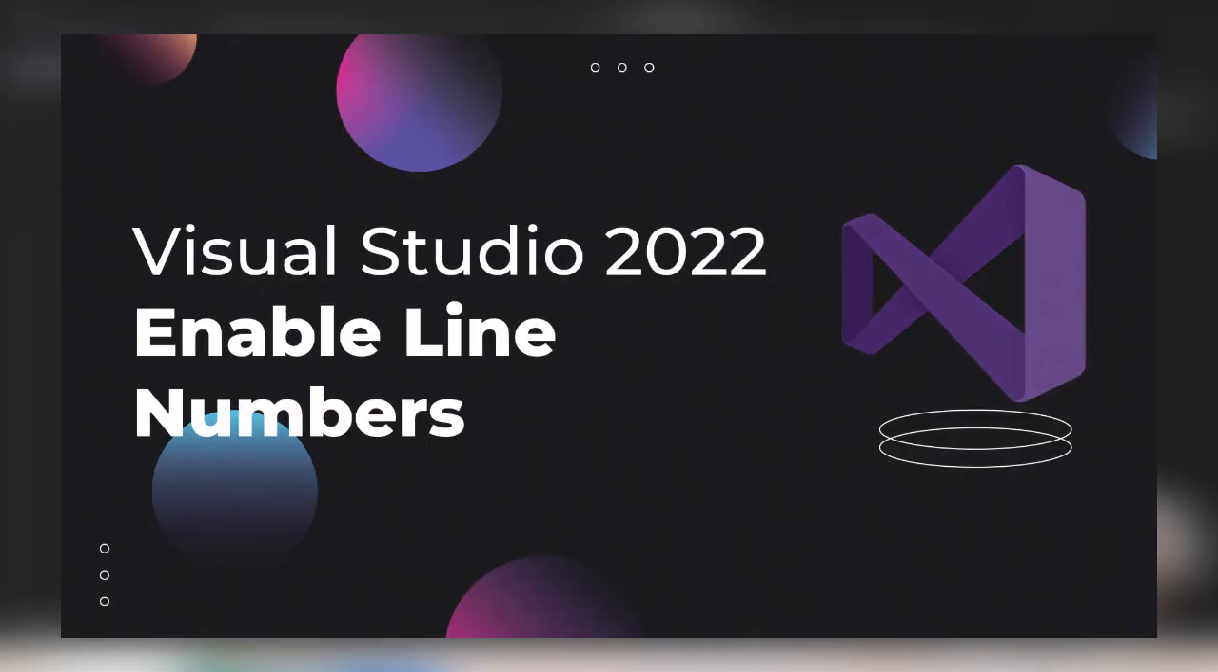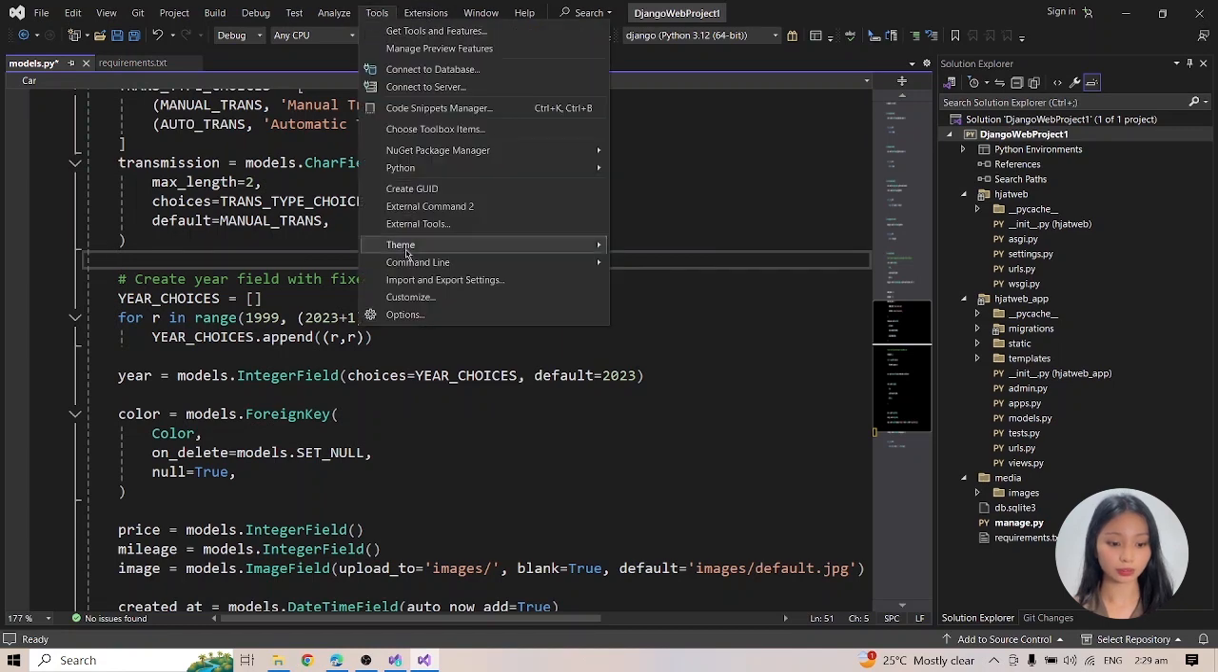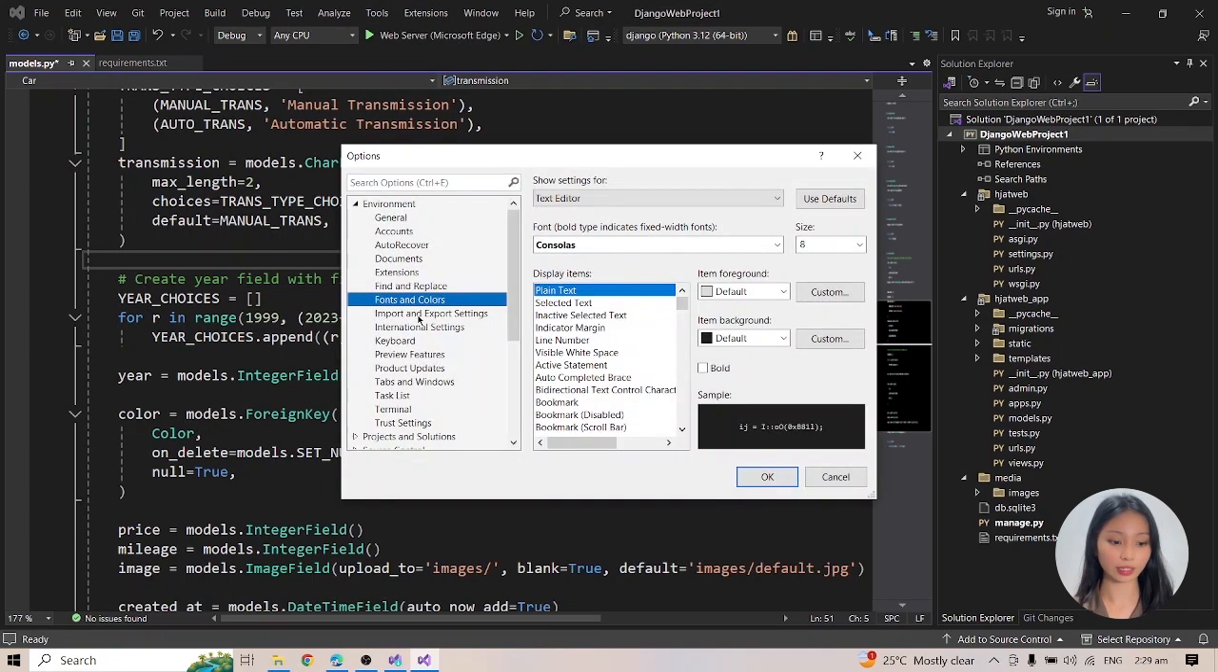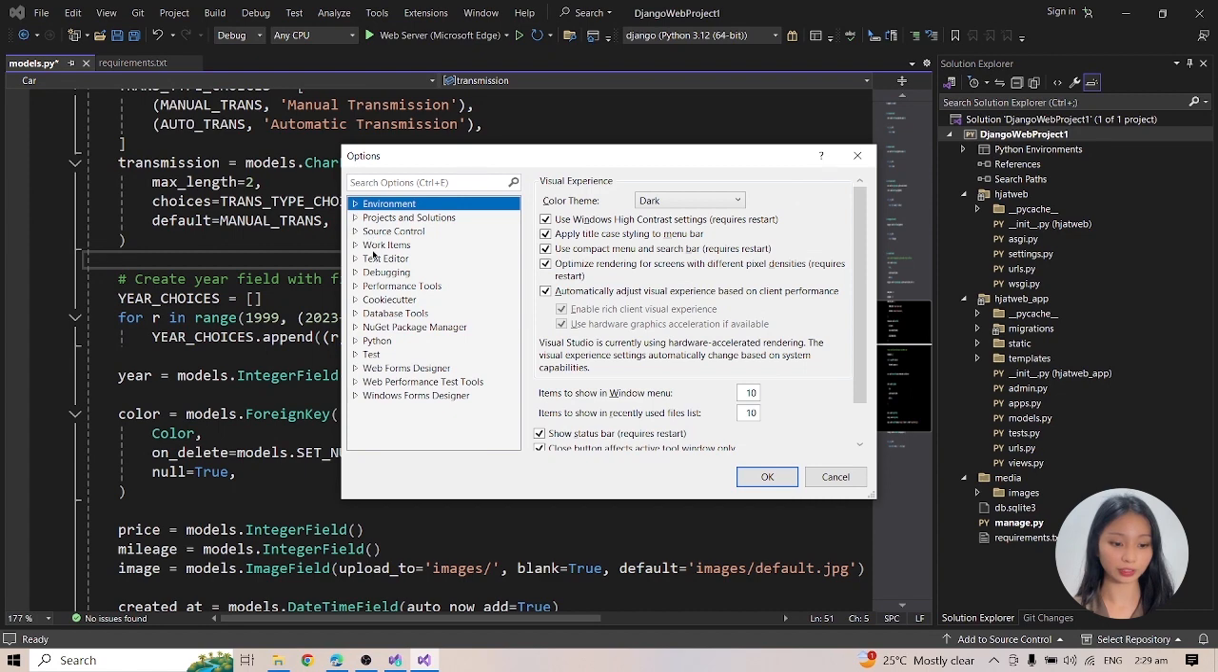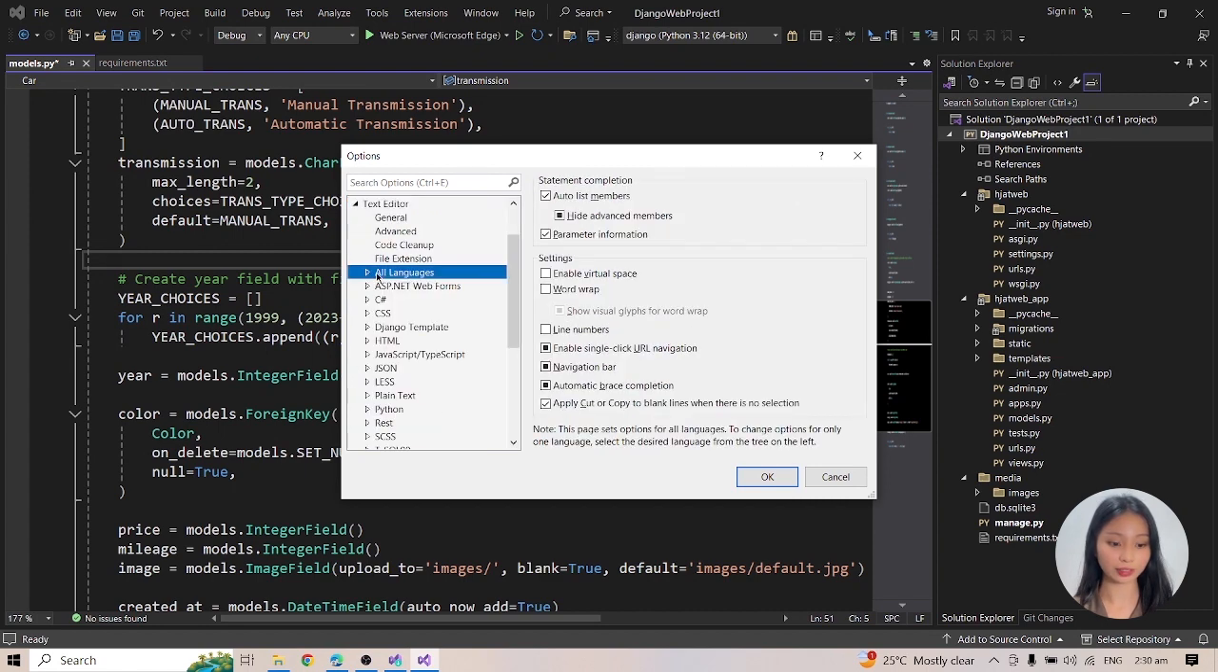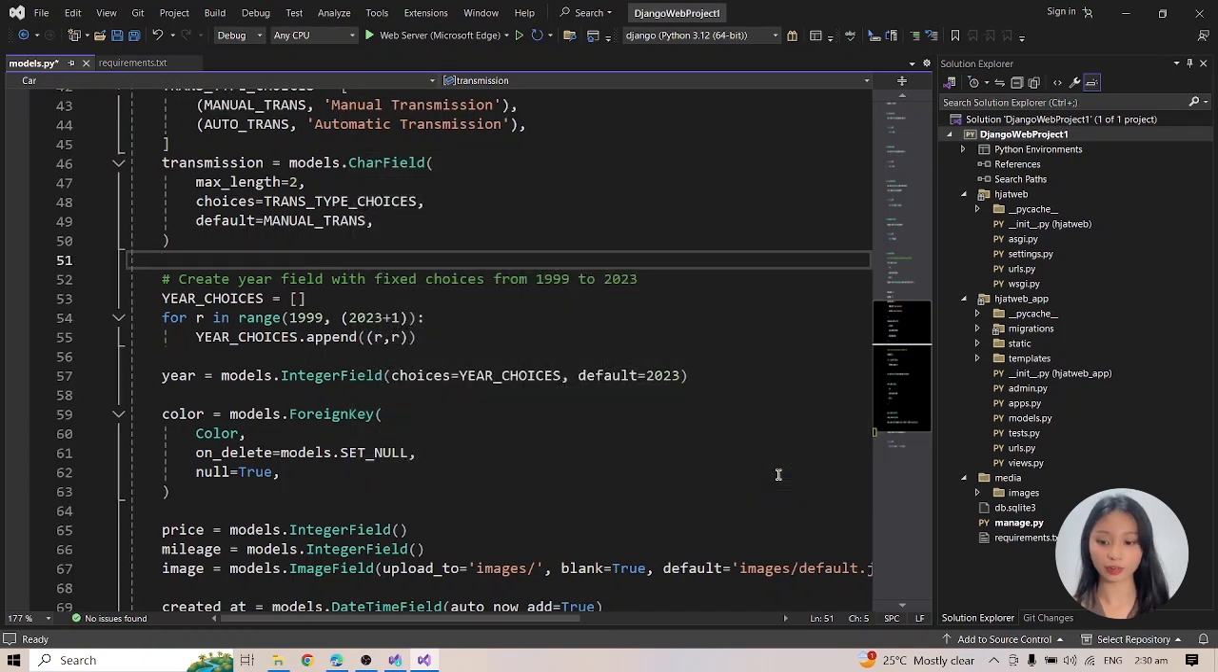To display line numbers in Visual Studio, open Tools, Options, select Text Editor, All Languages, check Line Numbers, click OK to apply. There you have it, the line numbers.